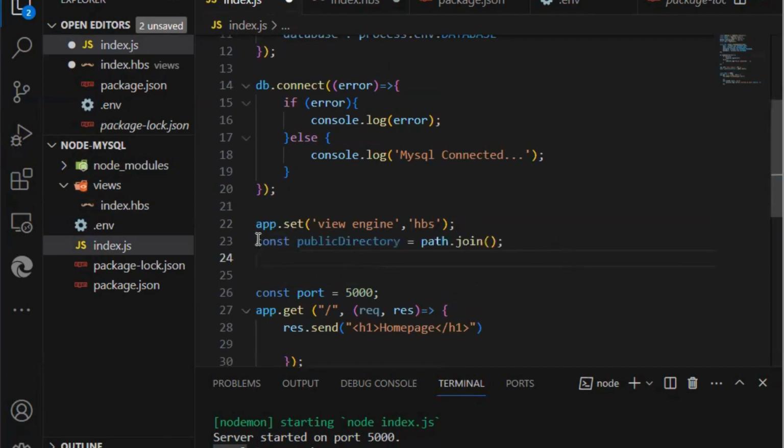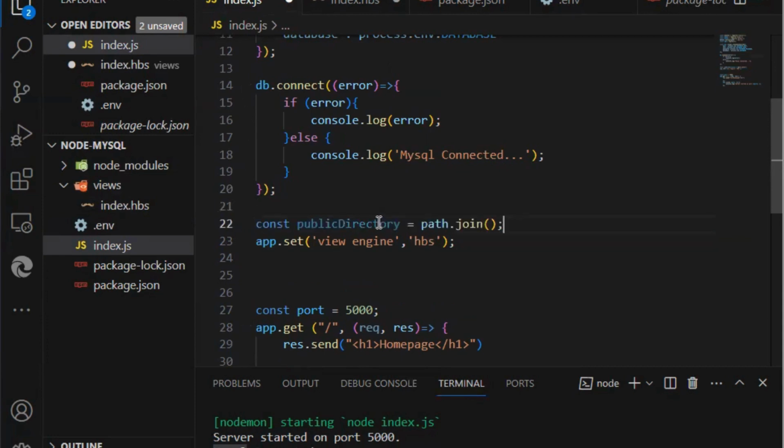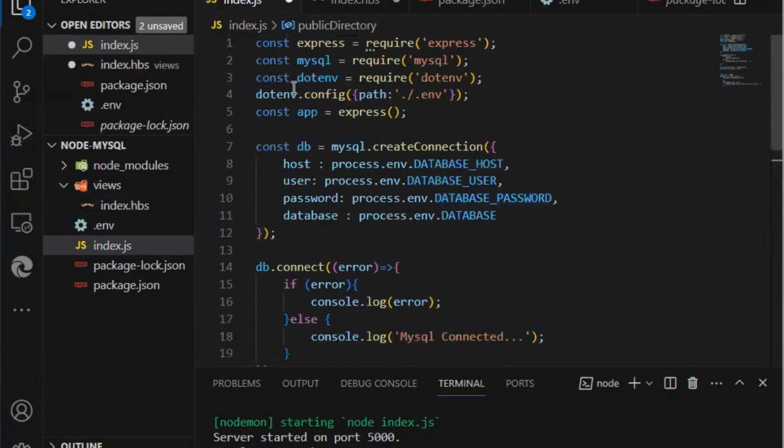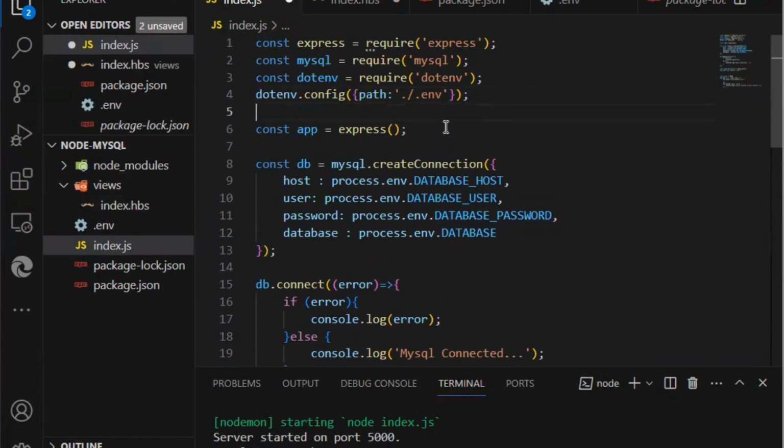To do that, const publicDirectory, let's do it on top. So publicDirectory equals path.join. And path here is a module inside Node.js, and it comes by default. No need to download or install it like we did with .env and with HBS. But if we want to use it inside our code, we also need to require it inside our Node.js file.